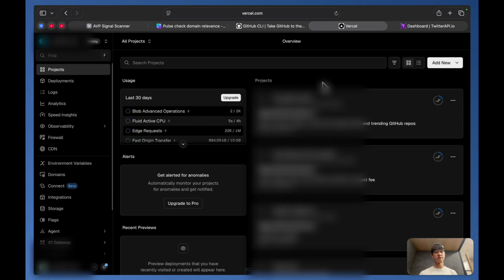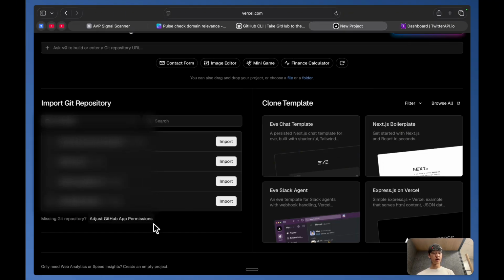And so I've already connected my Vercel to my GitHub. So connect your GitHub account to your Vercel. Once you've done that, go over here to this Add New button, and you're going to click Project. And then within this tab over here, we can see that we have some of our projects.